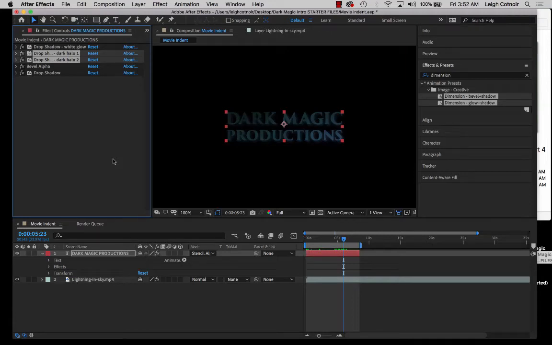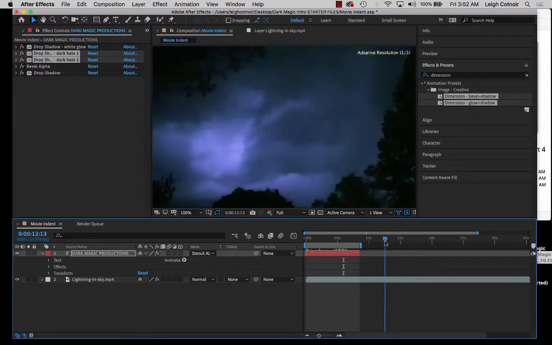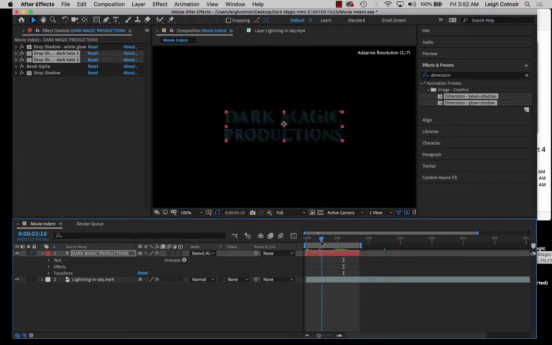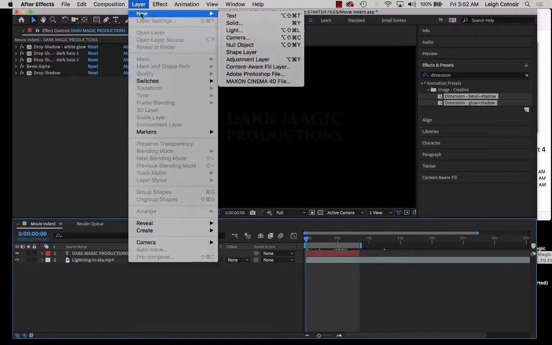Now I want to show you how to make the rainfall. So we don't have actual rain in this video. If you look here, there's no actual rain here. But if I want it to look like it's raining, then I need to create a new layer. So let's go up to Layer, New, and then we're going to create a solid layer.